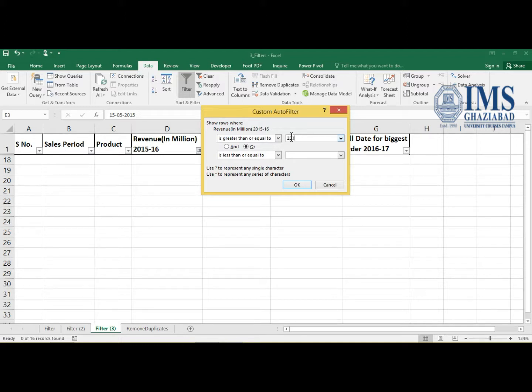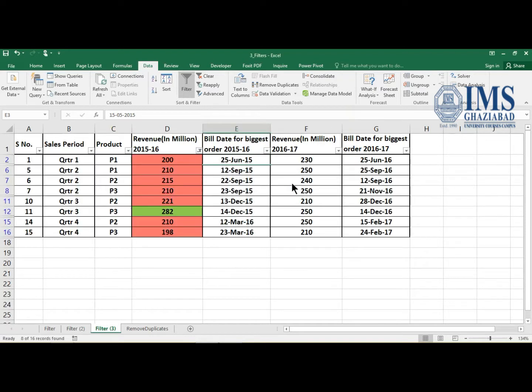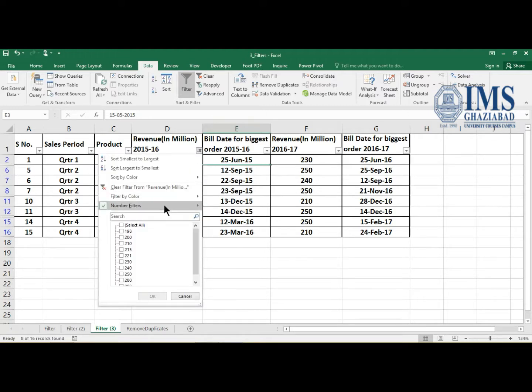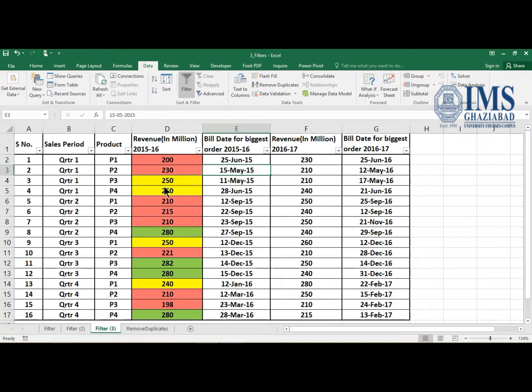So if we write 230 here and 280 here, with the option less than 230 and the option greater than 280, then the data that is less than 230 and greater than 280 will come. You have to make sure that you don't select the option AND, you have to select the option OR, because two different data filters will apply simultaneously in this situation. To clear that, you have to go again and clear the filters.